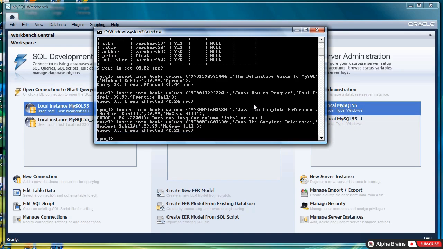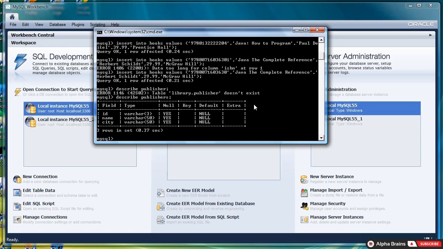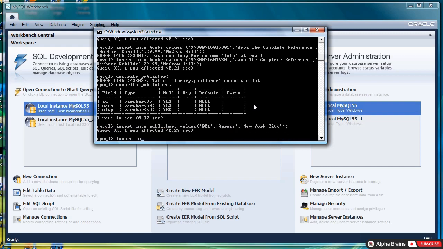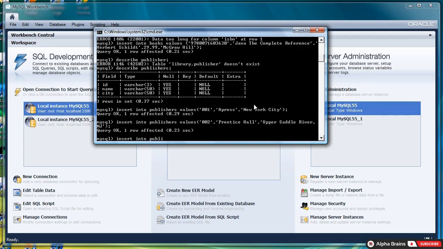There we go. Now we also need to insert data for our publishers. So let's describe that. So we have an ID and a name and a city. So the first one is A-Press, and they're in New York City. The second one is Prentice Hall. They're in Upper Saddle River, New Jersey. So we'll put that whole name there. And then finally, we have McGraw-Hill, and they're in New York City.